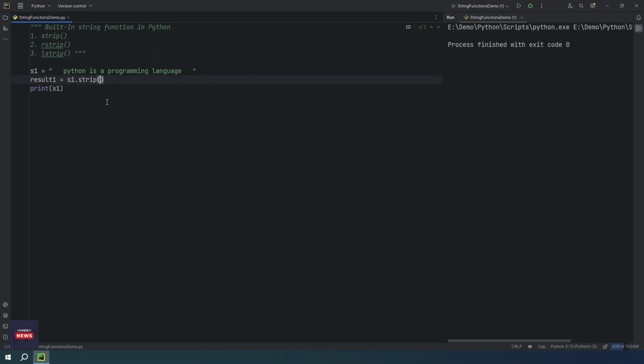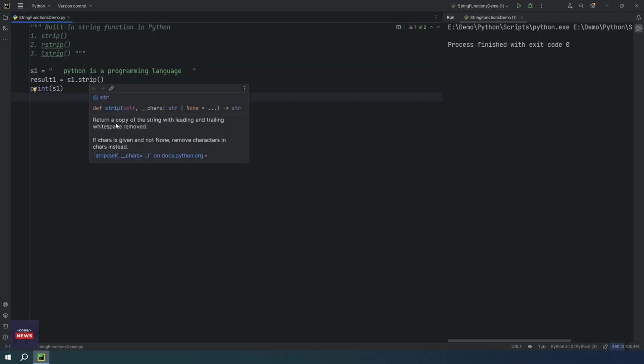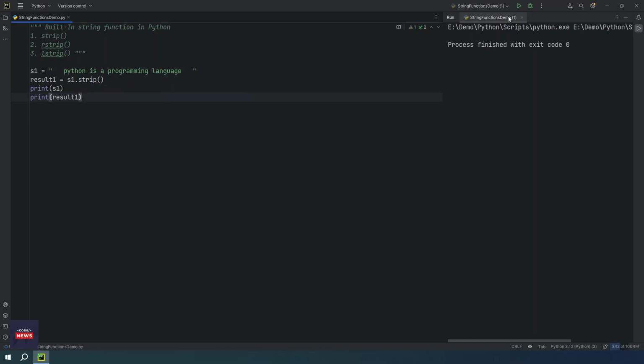This is a built-in function. If you see the documentation, it says it returns a copy of a string with leading and trailing white space removed, right? Print result 1 as well. If you run the program, you will see our string is this, and after applying the strip function, we got a string without any leading and trailing space. If space is not there anywhere, then it will not remove anything. If you remove the space from here, it will not remove.